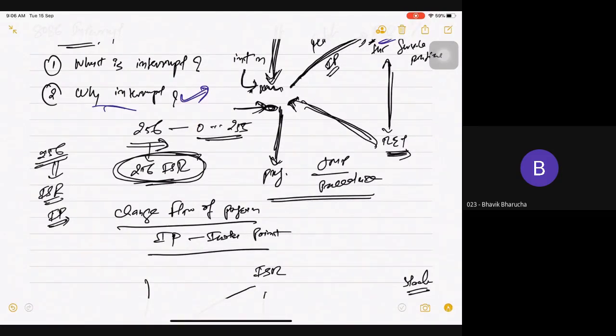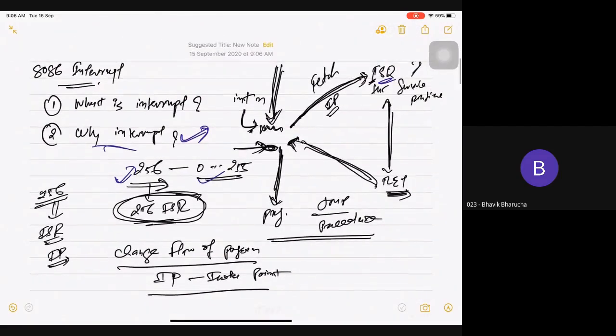In 8086, we have 256 different interrupts available. It ranges from 0 to 255. Fine. As we know, if this is my normal program and this is my interrupt, then when the interrupt is generated, you need to change the flow of your program. So you need to change your IP. Now we have 256 different interrupts, so there are chances that they are not in the same segment. It can be in a different segment.